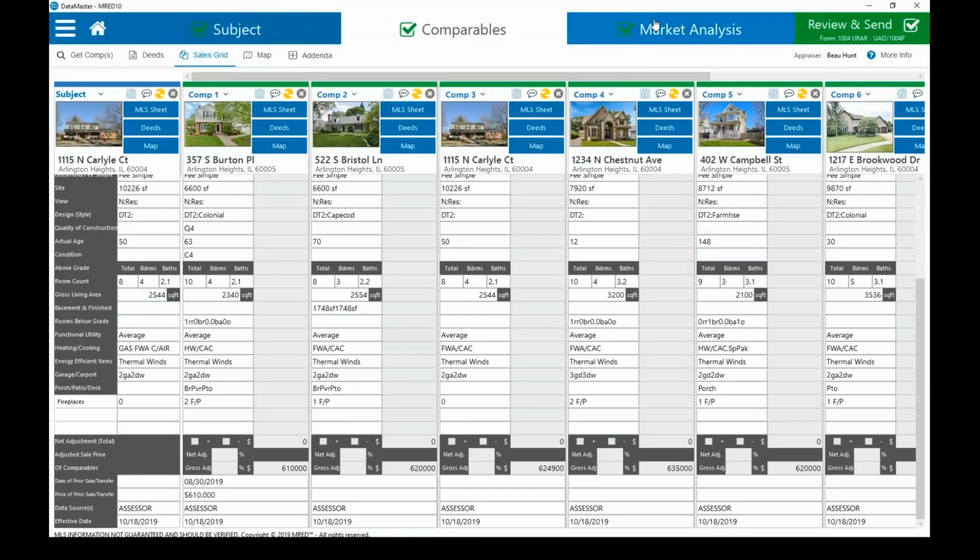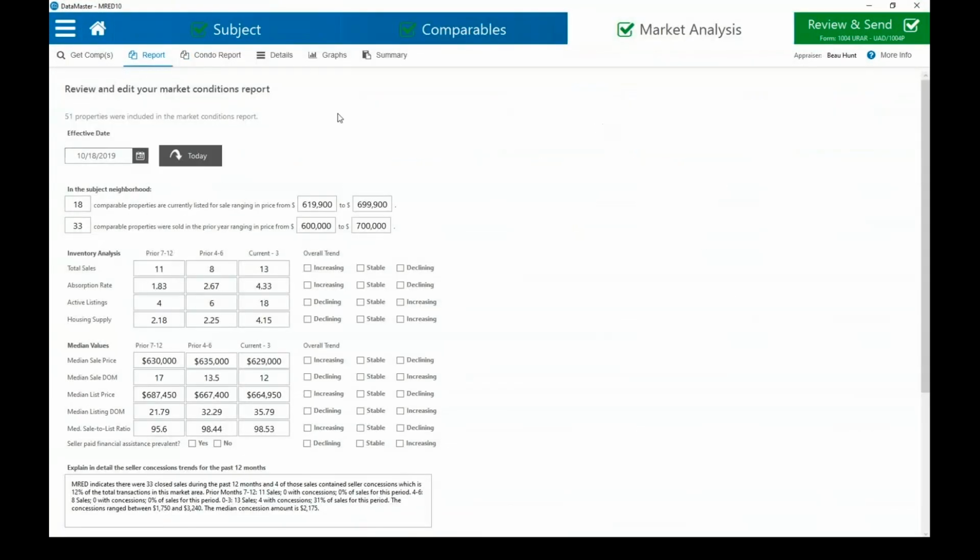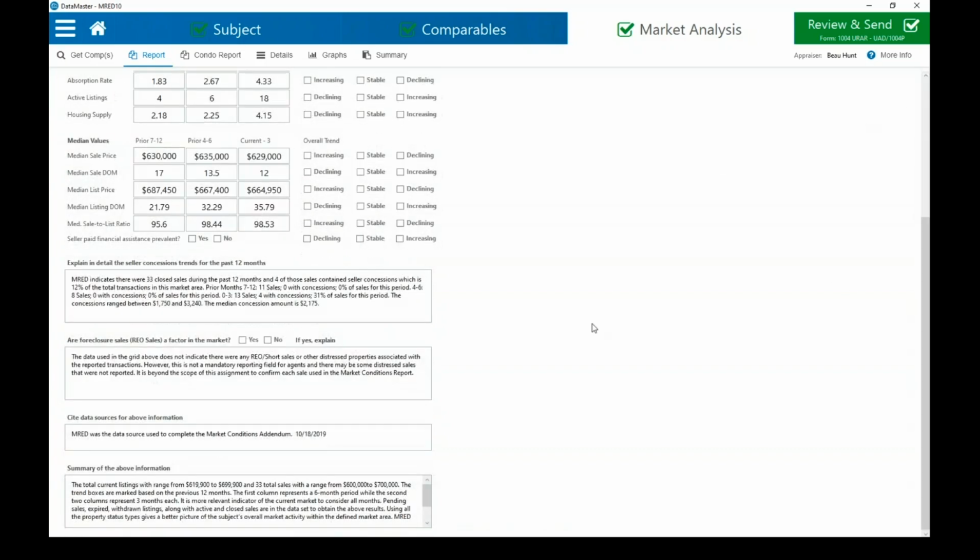DataMaster will drop those properties into my market conditions, fill out the market conditions for me, current to 3 months, prior 4 to 6, prior 7 to 12. Shows me the top 2 lines that will go on my page 2 of my 1004. Even helps write the paragraphs down below for me.